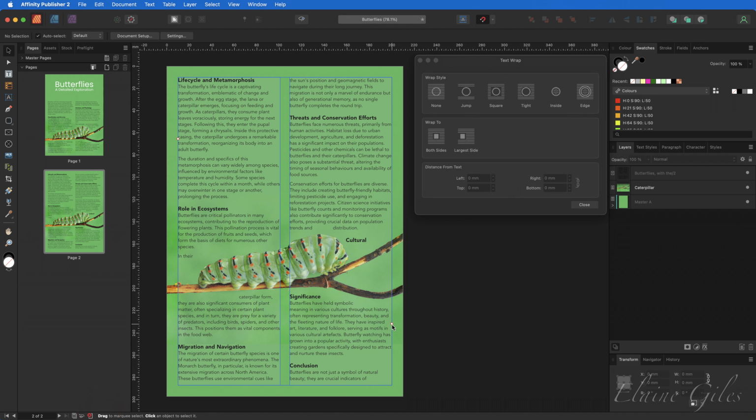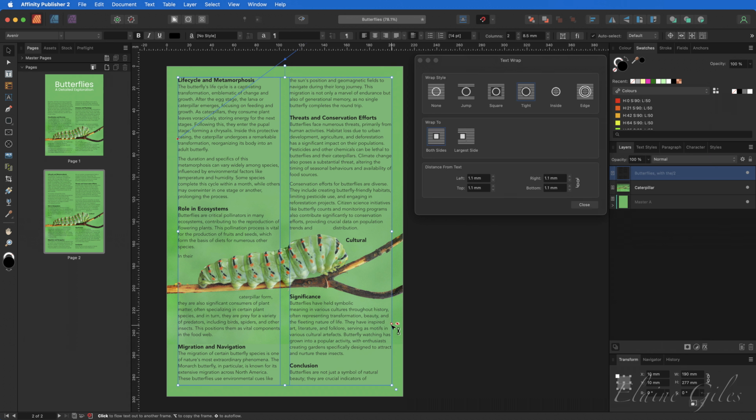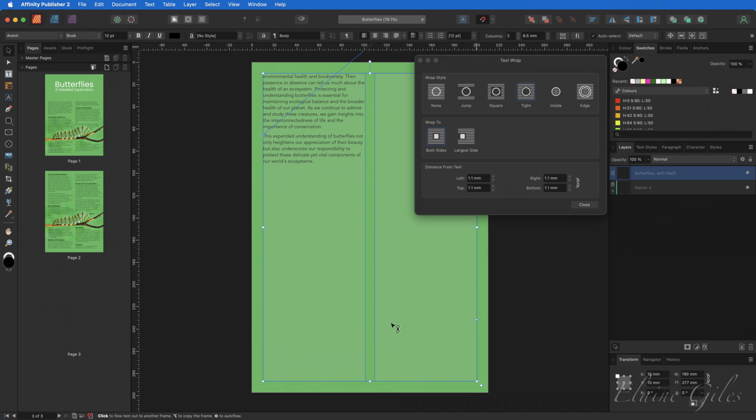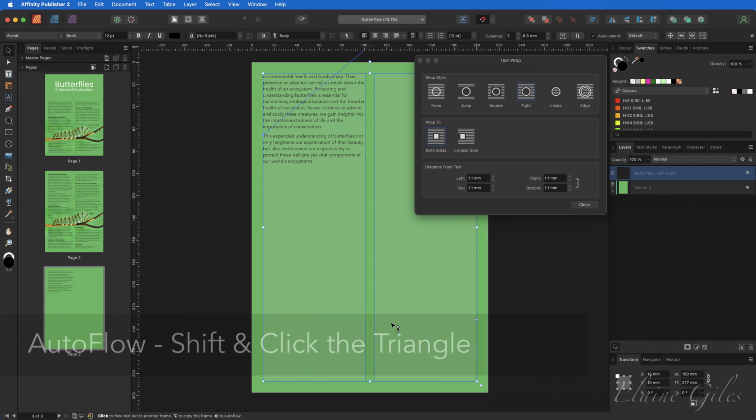So the quickest way to fix that is to make sure that we've clicked on the circle, hold the Shift key down, and click on the triangle that has appeared. What will happen is Affinity Publisher will automatically create as many additional pages as you need to accommodate the full text. That is called AutoFlow, and it's Shift and click the triangle.